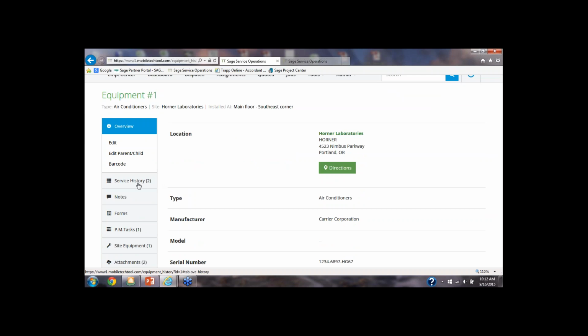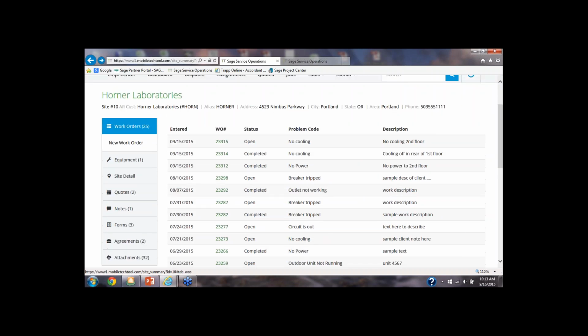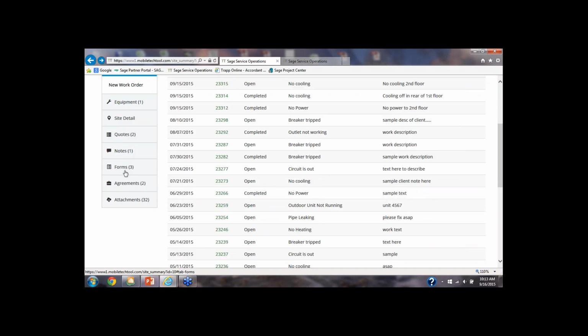But also what's happened on that equipment before, how many times have I been in here, what have I repaired in the past. That might initiate a quote to the client or customer if they find out that the repairs on this have been a bit excessive. Maybe that's going to generate a quote from here. Let's just roll back to the site again. So again, we're on the site looking at work orders, site detail. Notice we can capture notes and forms, agreements, and attachments all to the site.